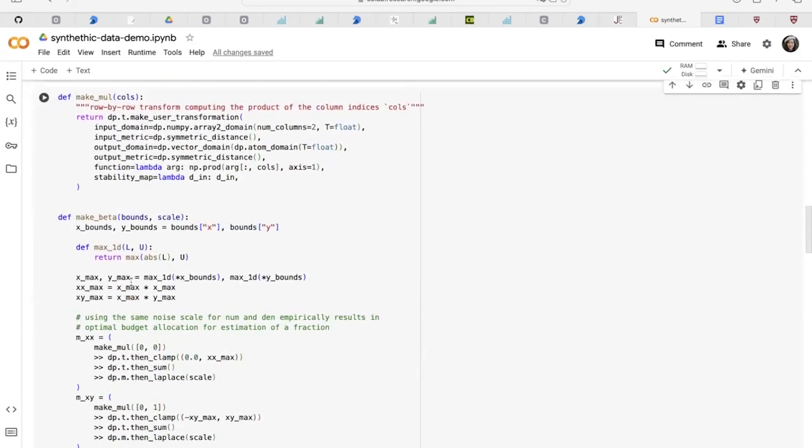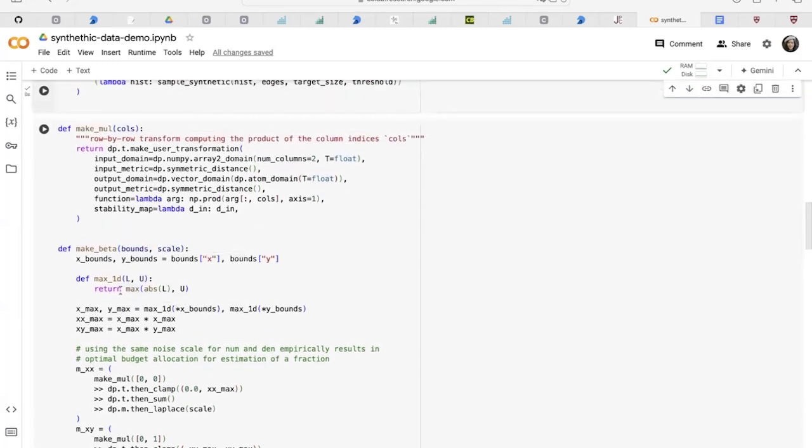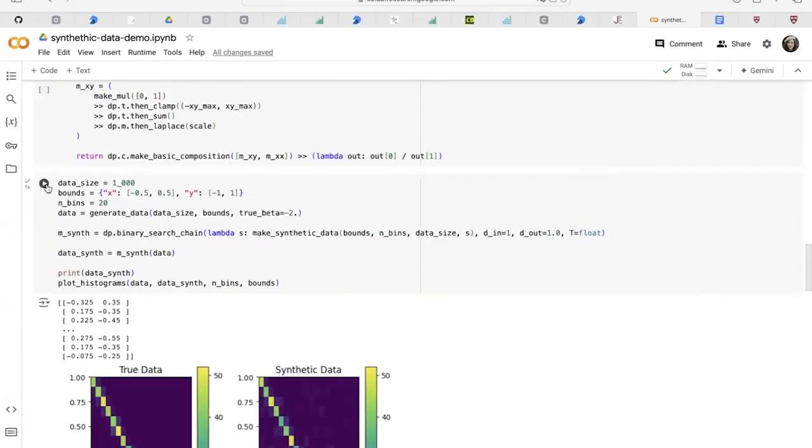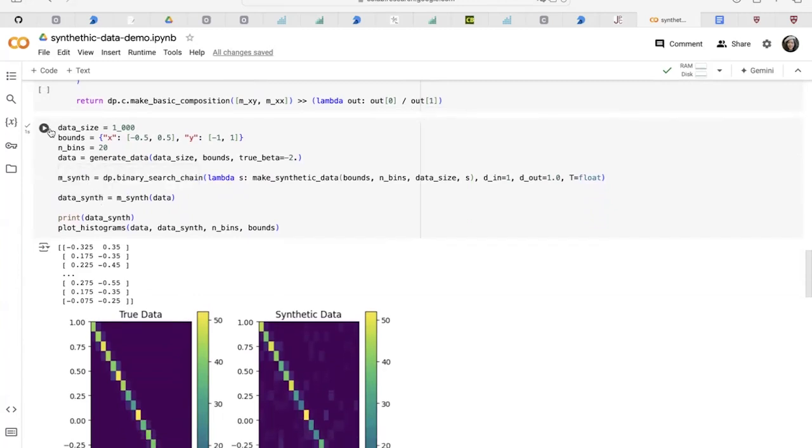I'm going to skip this part because this module is for the regression part and it takes a long time. So I'm not going to run this code, but this function is the implementation of the regression model. This is a short demo where we generated a dataset of size 1000, within the bound where x is only from -0.5 to 0.5 and y is from -1 to 1, and the histogram bin count is set to 20, dividing the whole domain into 20 bins.